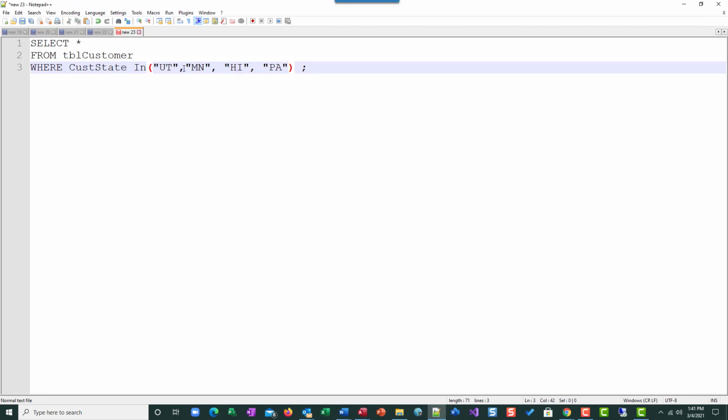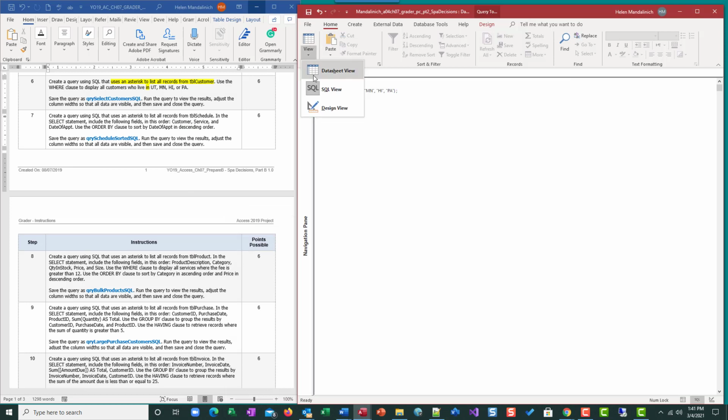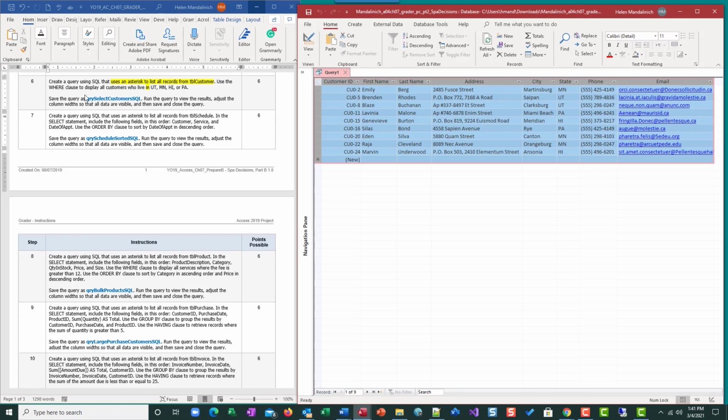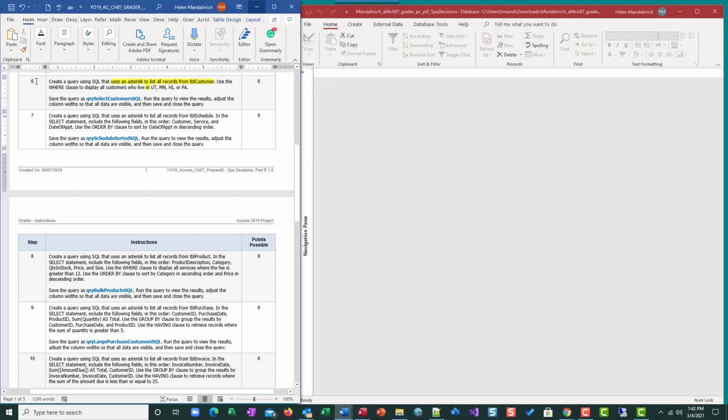Okay, in here, just like if I was on the grid, comma separates, and everything's inside quotes, right? So if I switch my view to datasheet, there I get my states. Adjust the columns, and we're going to save this as QRY select customers SQL, and close it. So we're done with 6.